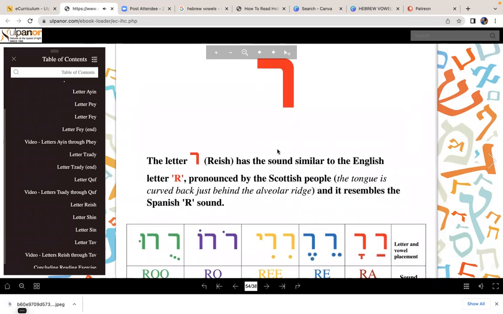Okay, next we have the resh, sound of the R as in English pronounced by the Scottish people. The tongue is curved back just behind the alveolar ridge. So, in other words, the sound is not like the Italian r. The tongue is curved back, and so it would be r, r, r.